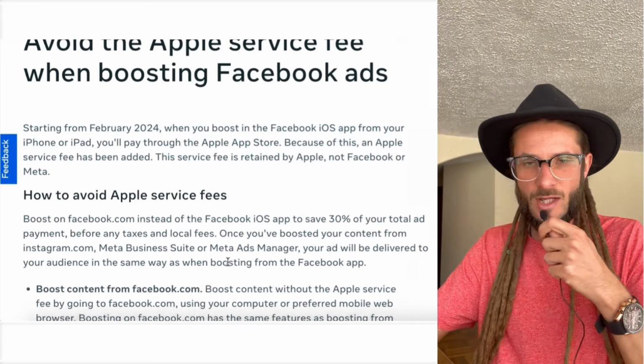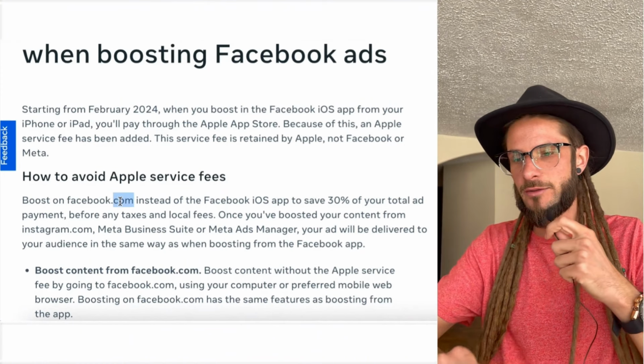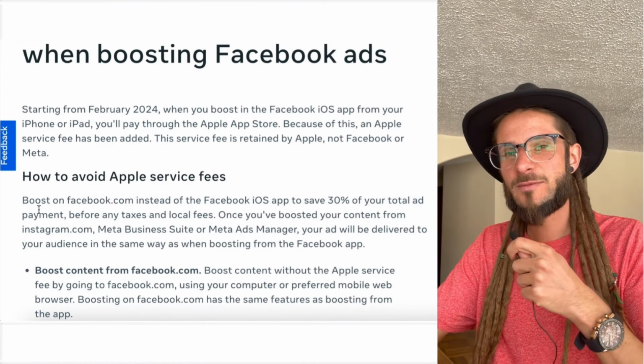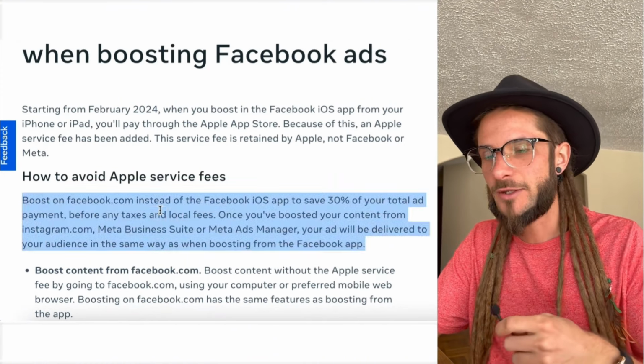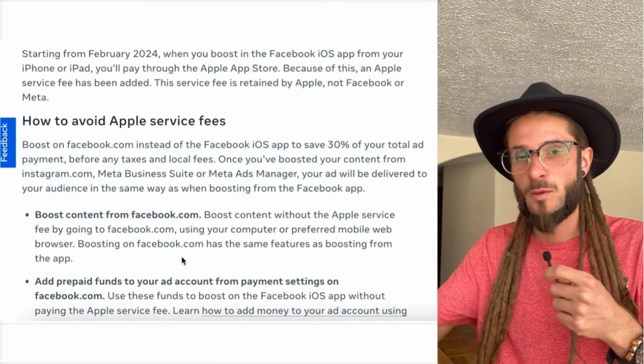That's really lame. Okay, I'm just going to read this out really quickly so you have some understanding as to why this is happening. Boost on Facebook.com: how to avoid these Apple service fees. Boost on Facebook.com instead. That's really simple, guys. So here's the workaround. Here are the tips and tricks that we need to do. Number one, don't use the app.